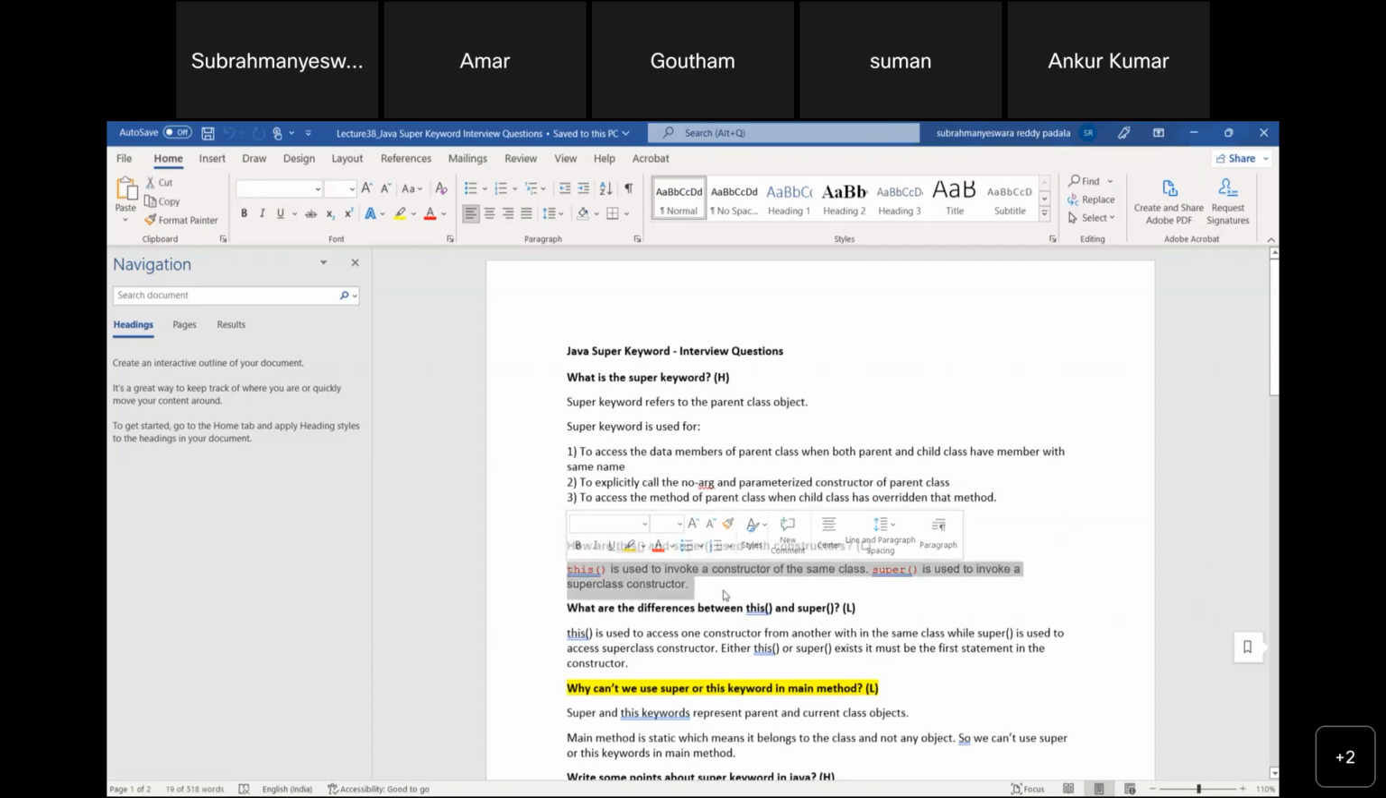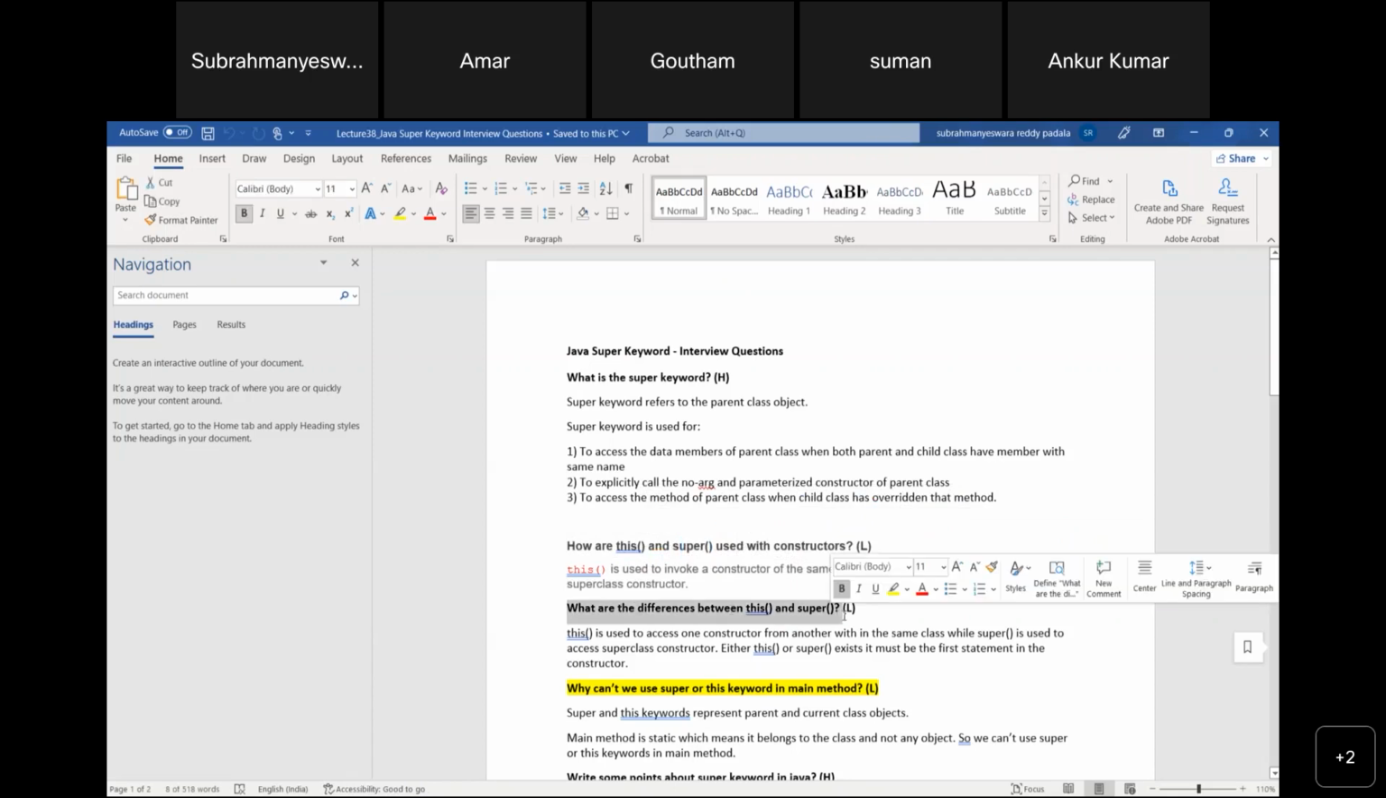So what are the differences between this and super? The main difference is this means the current class object, super means the parent class object. So this can be used for the current class instance variables, current class constructors or current class instance methods. Since super means parent class object, we can use it to access the parent class instance variables, parent class instance methods, and also parent class argument constructors. So that is the difference between this and super.